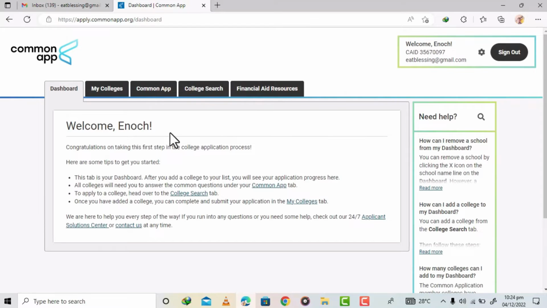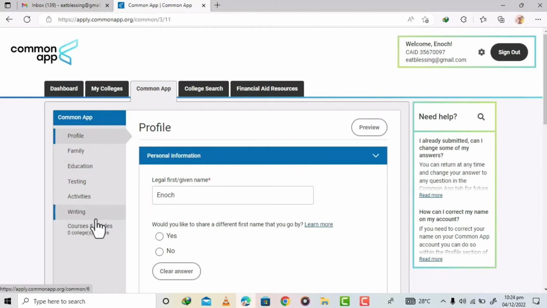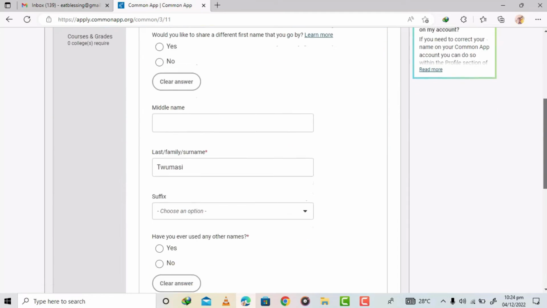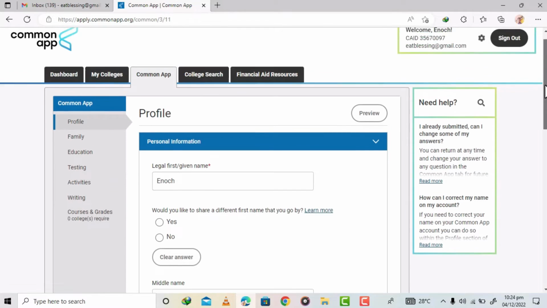It says welcome, congratulations on taking this first step in the college application process. Here are some tips to get you started. And under normal circumstance, you're going to come to this dashboard, you click on Common App, and then these are actually the application questions. So the first one is profile, it's about you, so you're going to fill in your details. But before we do that, and then we come to the family education, testing activities, writing, etc. Before we do that, we're going to add the schools first.